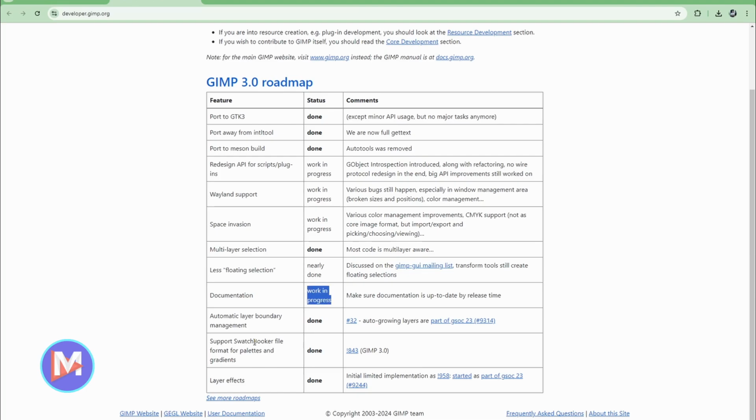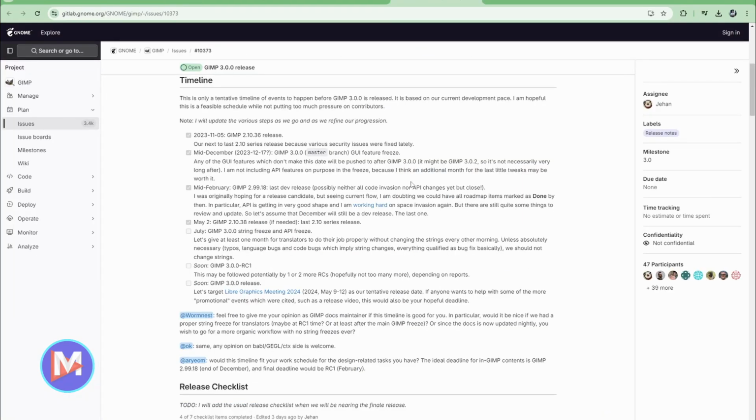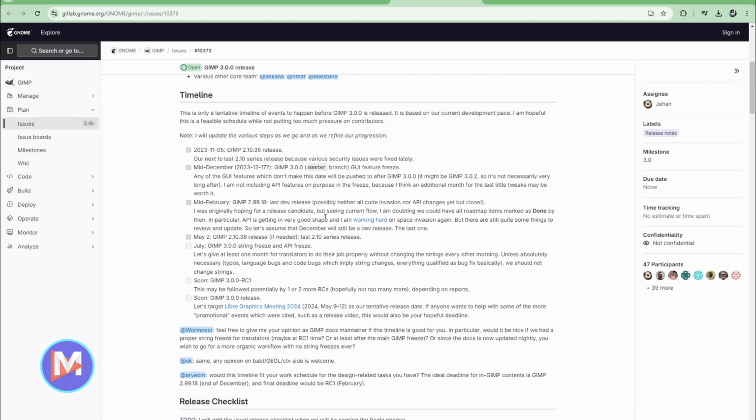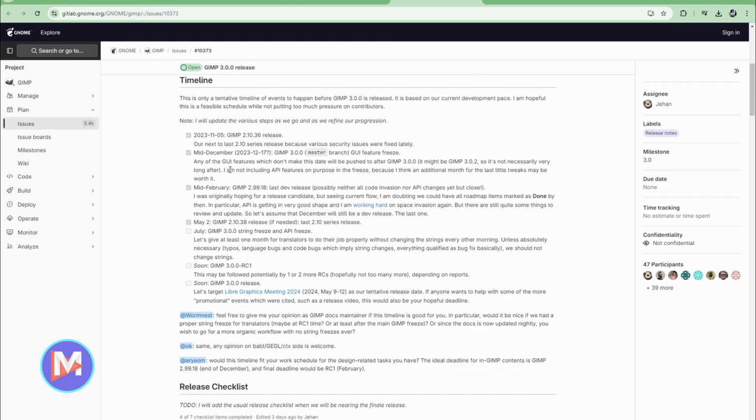And they're still working on documentation. I would hope documentation could wait till after GIMP 3.0's release. I'm sure it's not a huge priority, but they're showing it here still as a work in progress. And then one last thing I want to note, this is the timeline that they put out, and they've been updating this because they've been behind on getting this thing out. So right now they have it as July for GIMP 3.0 string freeze and API freeze, and it is not checked, so that's not done. Then it just says soon for GIMP 3.0 RC1.